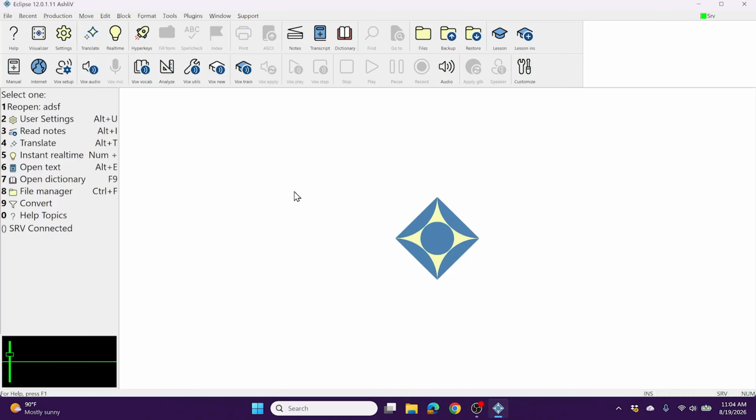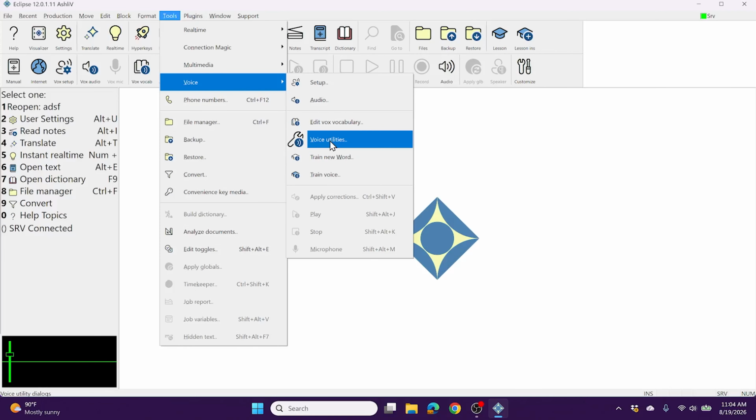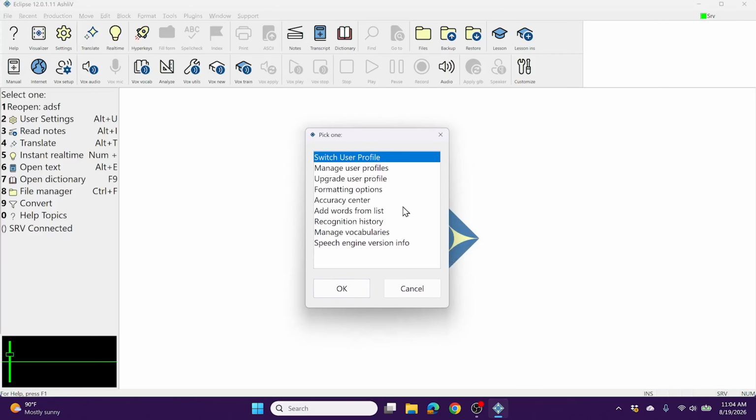Next, we're going to launch Dragon and configure a new voice writing profile. I'm going to click Vox Utilities, or I can go to Tools, Voice, and choose Voice Utilities. In this window, I'm going to choose Manage User Profiles and click OK.